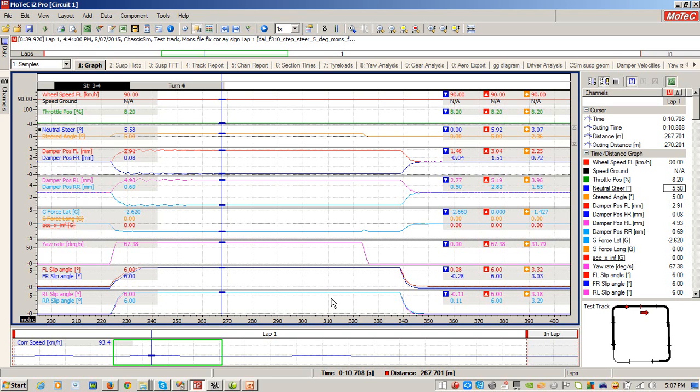Or dare I say it, you can use this for flat track. You can use this for flat track simulation. What I mean is for circle track, as a virtual circle track tester. So there's a lot of ways that you can use this.